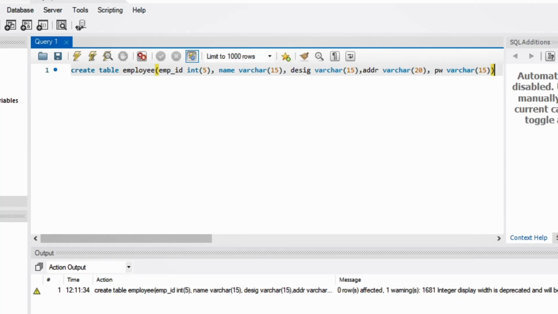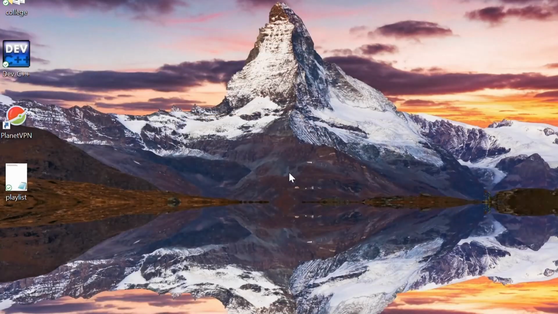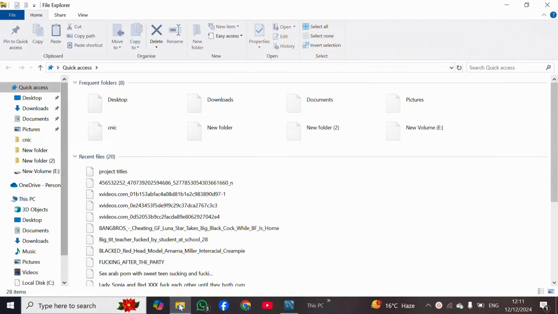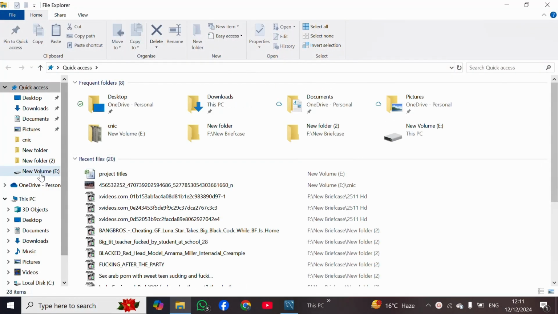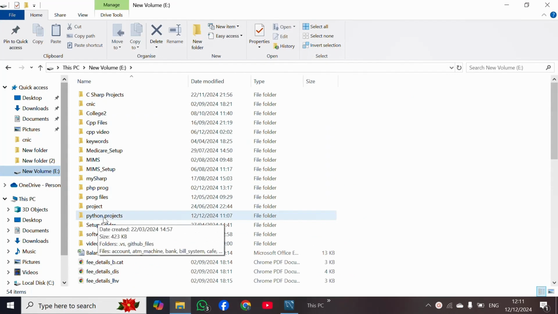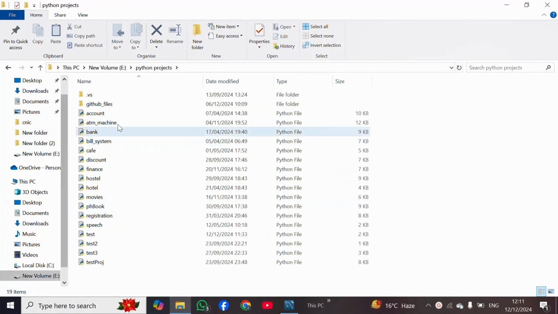Now we have to start our Python code. So I will open or create a new folder, but I already have a folder named Python projects in new volume E. So I will open it. This is the Python projects folder, and these are some existing files in this folder, but you have to ignore them, because we have to create a new file inside this folder.